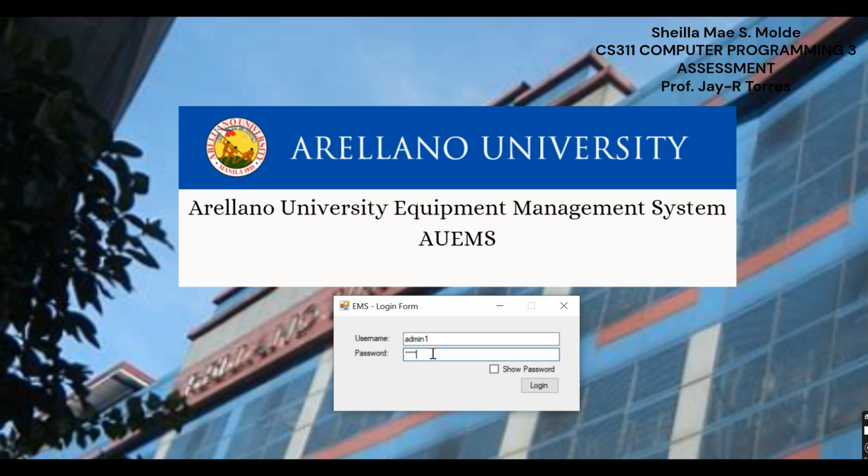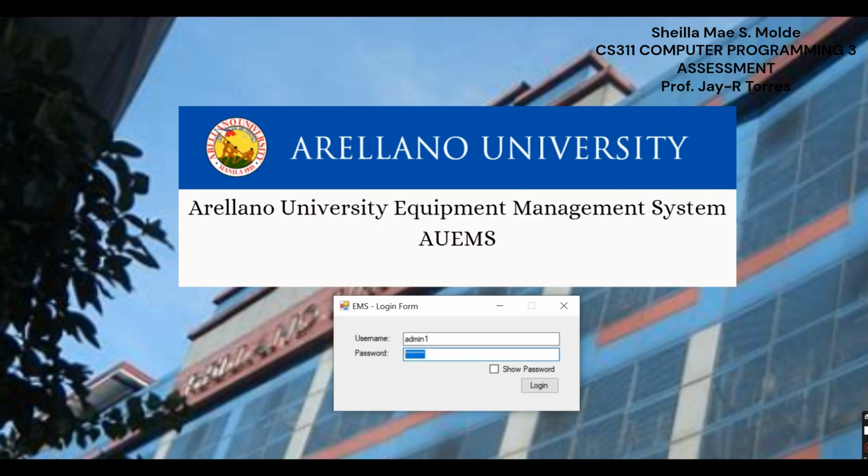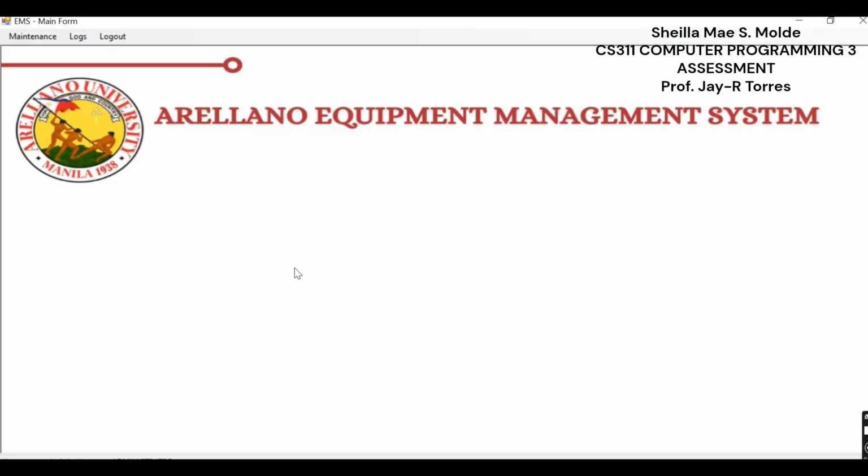I'll be typing in again the correct password, then just click login. As I mentioned, if you are the administrator, you have the maintenance button up here. You have access to the accounts, equipments, and also the logs.